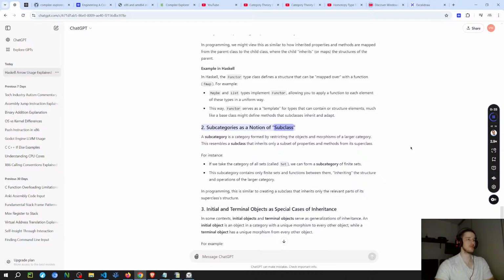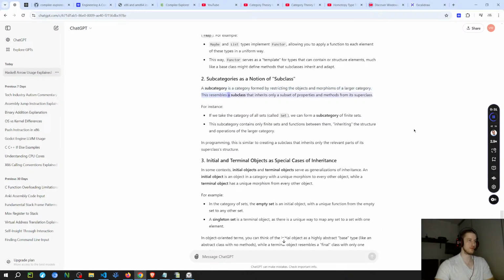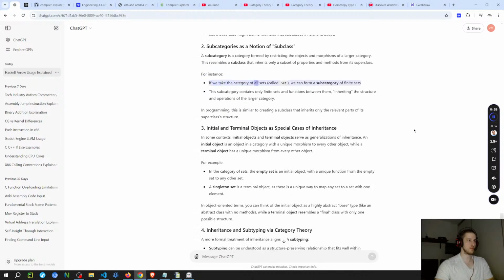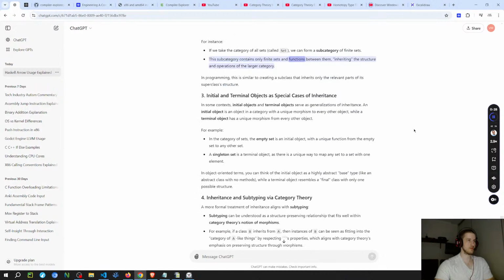2. Subcategories are a notion of subclass. A subcategory is a category formed by restricting the objects and morphisms of the larger category. This resembles a subclass that inherits only a subset of properties and methods from its superclass. For instance, if we take the category of all sets, called Set, we can form a subcategory of finite sets. This subcategory contains only finite sets and functions between them, inheriting the structure and operations of the larger category. In programming, this is similar to creating a subclass that inherits only the relevant parts of the superclass's structure.